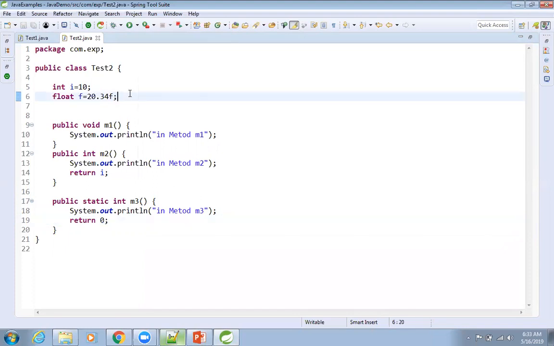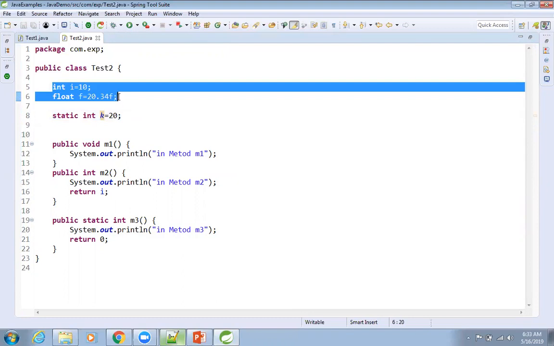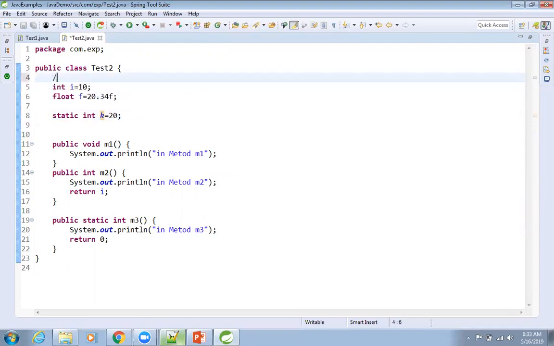And how to make a variable static? int k is equal to 20. How to make this variable static? Keep the static keyword before that variable. So here k is a variable, its type is int, and it's a static variable. And this variable is an instance variable. So these are instance variables, and this is a static variable.